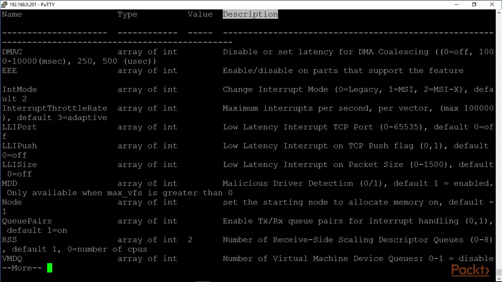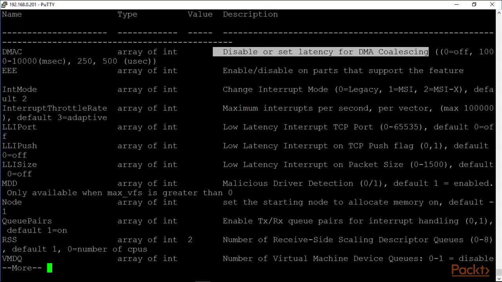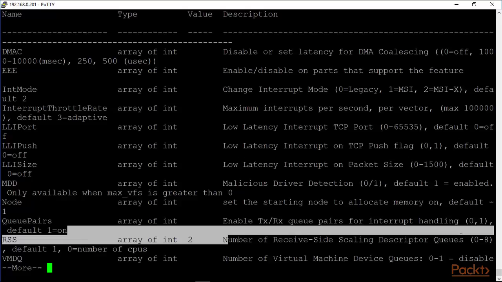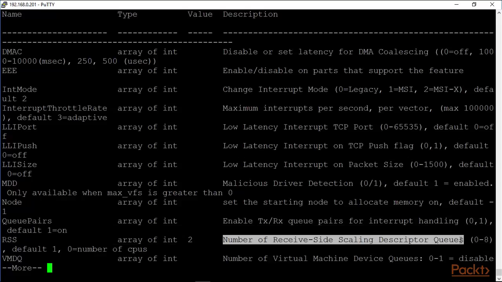There's something called DMAC, which disables or sets the latency for the coalescing. So 0 is off. The other values can be in milliseconds up here. Okay. Then we have low latency interrupts, TCP push flag. Here's RSS, the number of receive side scaling descriptor queues. Default is 1 queue. If you put in 0, that's the number of CPUs which are available. So let's see if we can change this.